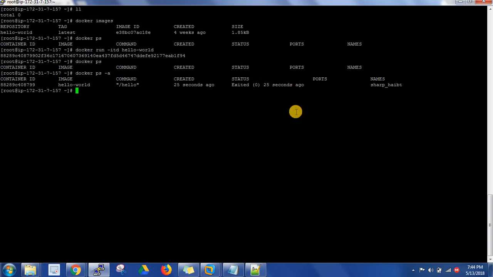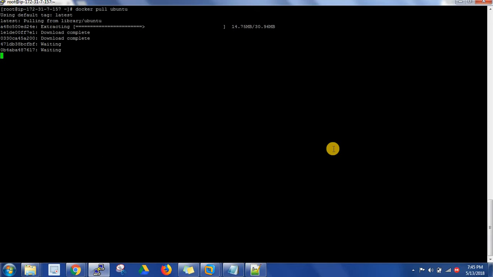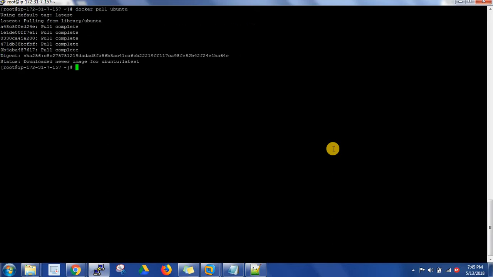For this it's better if you download the Ubuntu image. Okay, let's download the Ubuntu image. Docker pull ubuntu. I'm downloading this Ubuntu image from Docker Hub to my local machine. It will take a while to download.